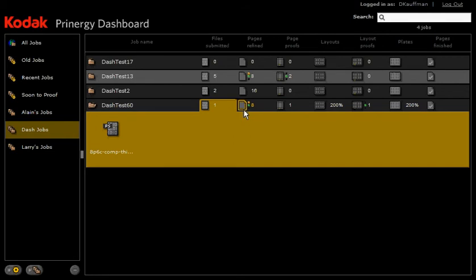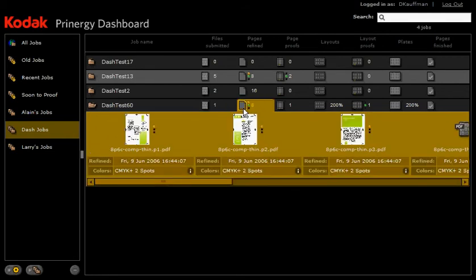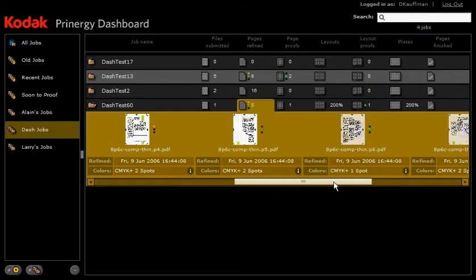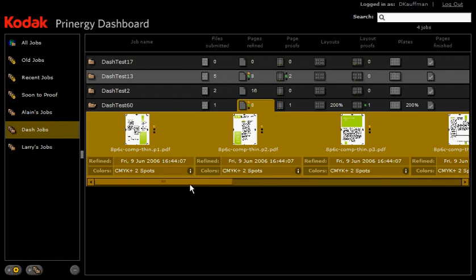The Pages Refined view is a bit more interesting in the sense that if you've turned thumbnails on in Prinergy Workshop, you'll also see the thumbnails here. The proof status is also available. Here the proof has been requested but hasn't been approved or rejected yet by the customer. We can see the date it was refined and the colors that have come out of the color manager.